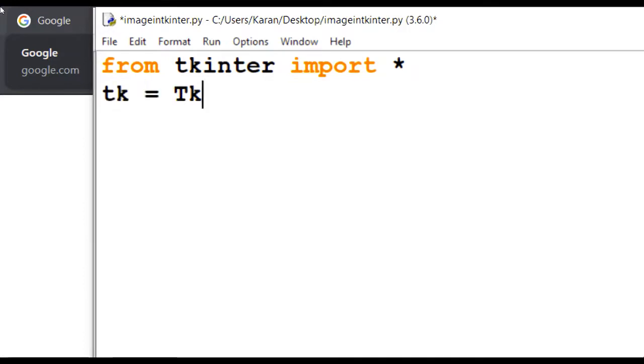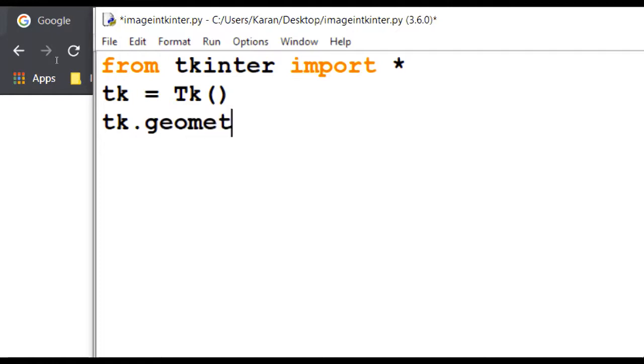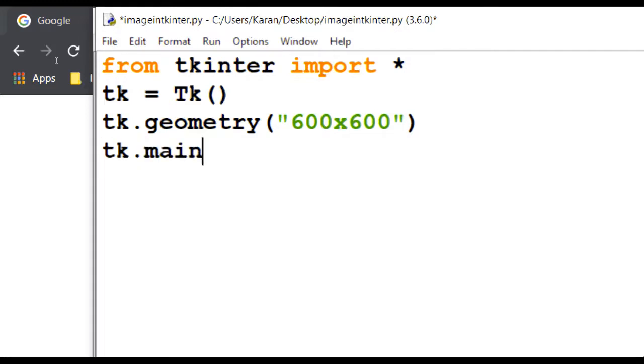Now initialize the Tk class with the variable name tk. I am going to give some height and width: 600 is our width and 600 is our height. I am making the window go into the main loop, so our window will come into the running state.